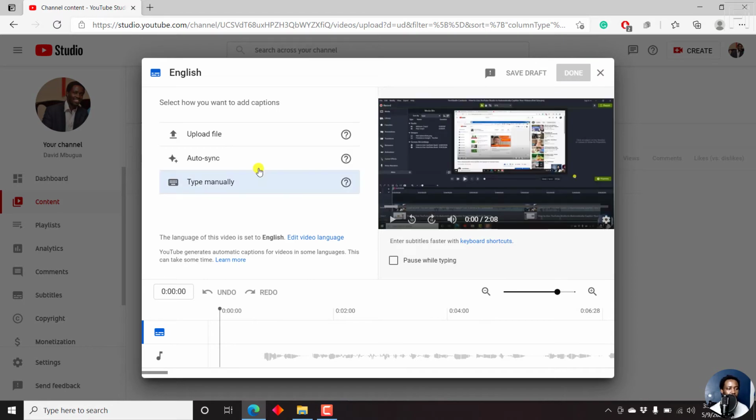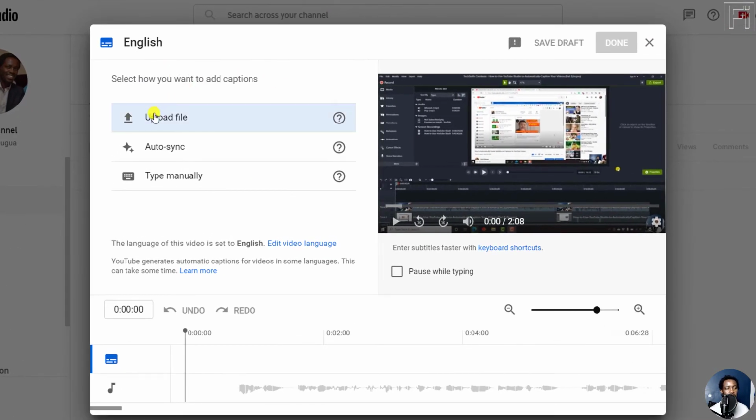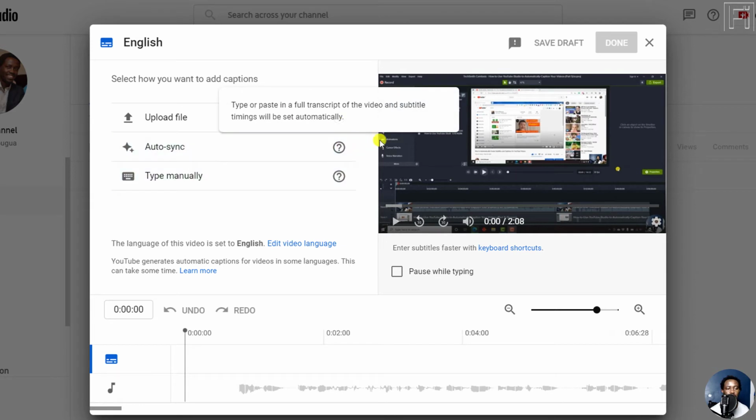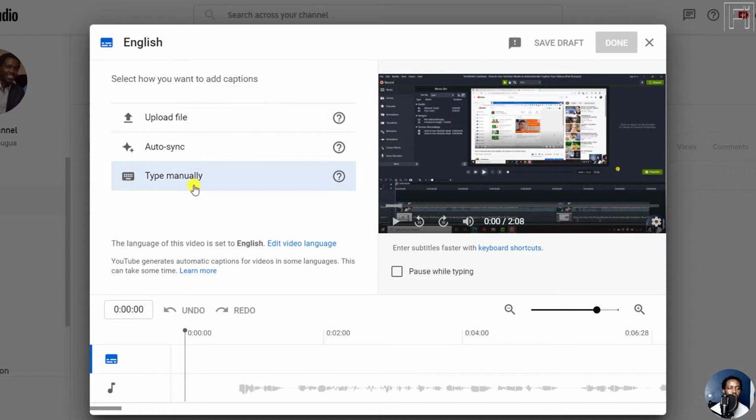And from this section, these are the options available. You can upload a file, either a subtitle file or a transcript in text format. You can auto sync, and this is when you just paste in a full transcript of the video and the subtitle timings will be set automatically. Or you can type manually. This is what we're going to do. We are going to manually type out the subtitles for this particular video.